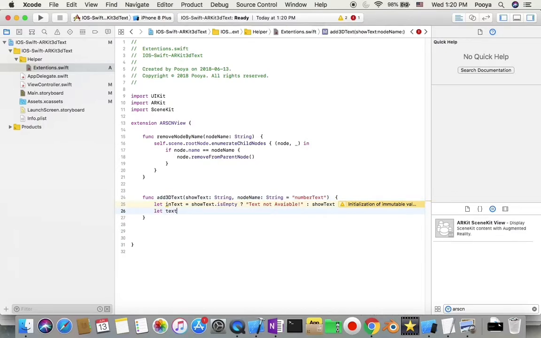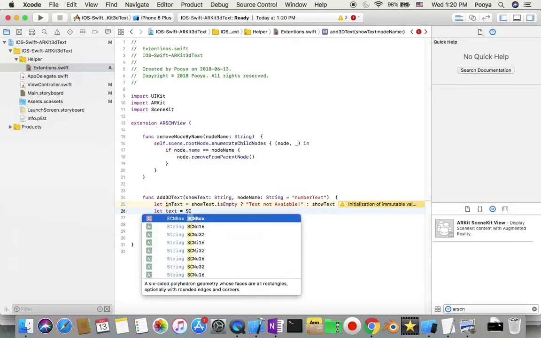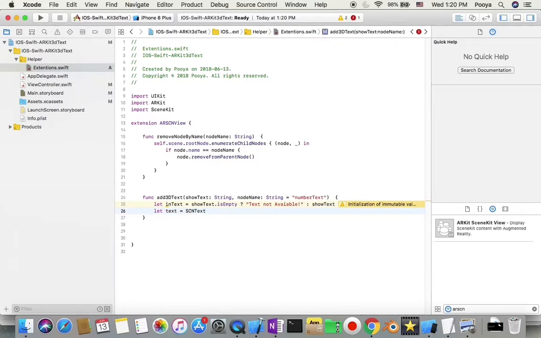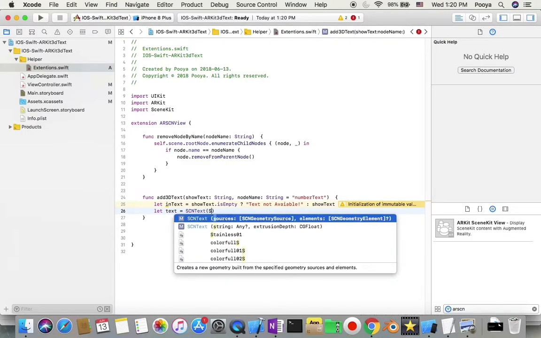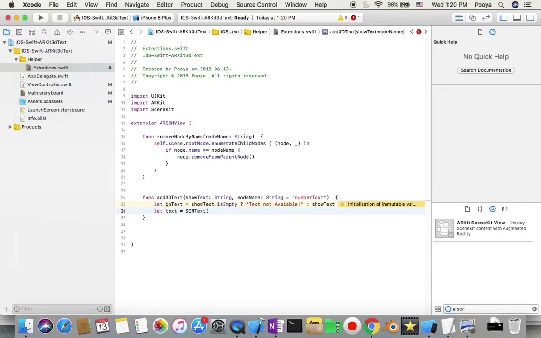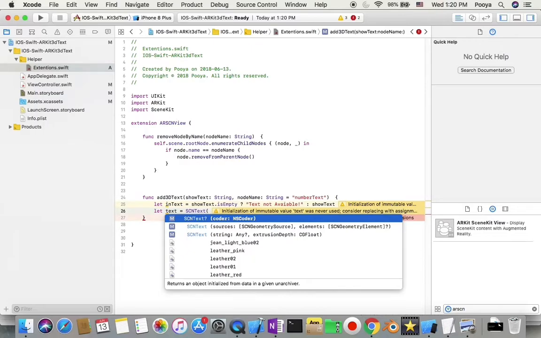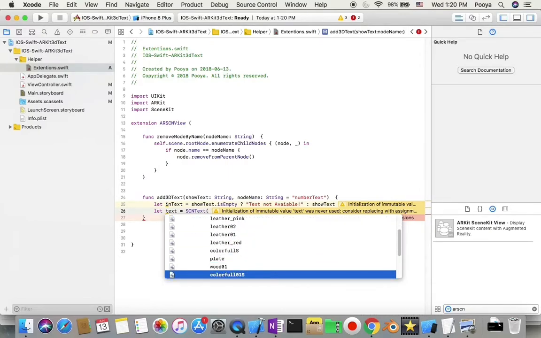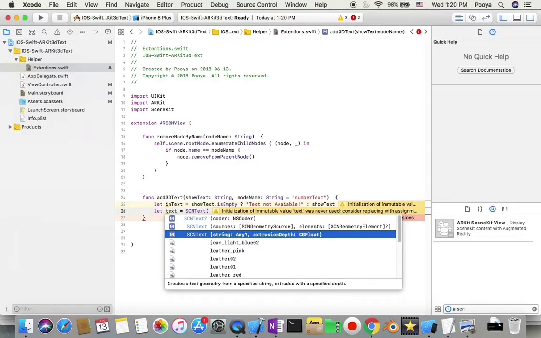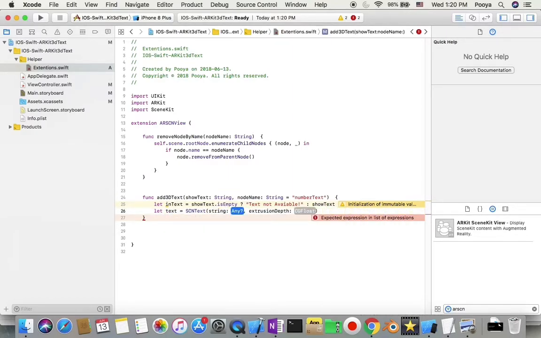We say let text equal SCNText. So this one I want something that gets a string, and which I give it in text, and also depth is gonna be 0.9. We can do something else and try it out.